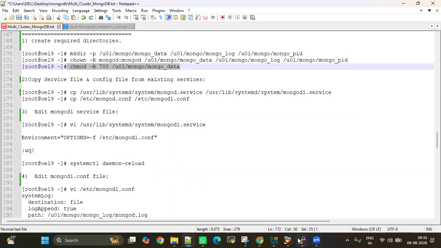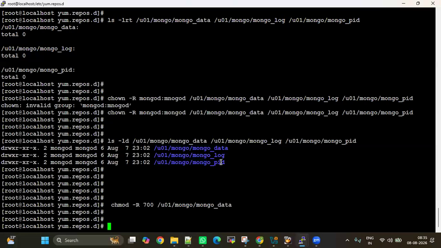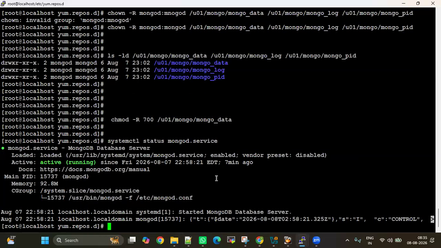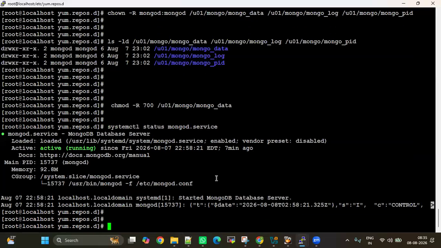What is the first cluster service file? How to check the service file? What is the location of the service file? systemctl status mongod. So for the Postgres service file, how to check? systemctl status postgresql, same. Yes, postgresql-16.service. So here, how to check the service file, configuration file, binaries location? You can use this one to know the service file. This is the service file.